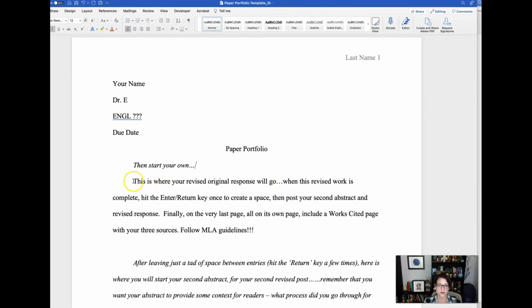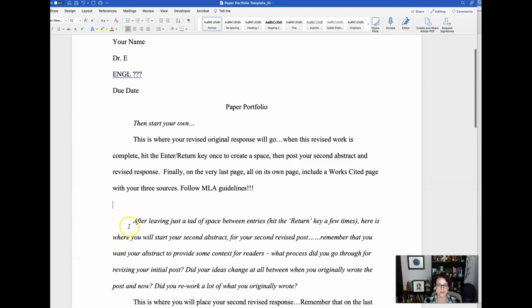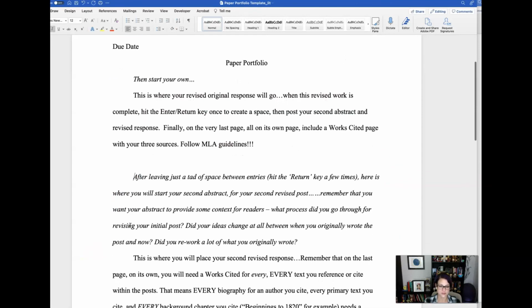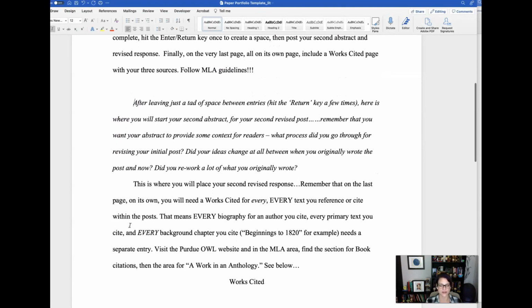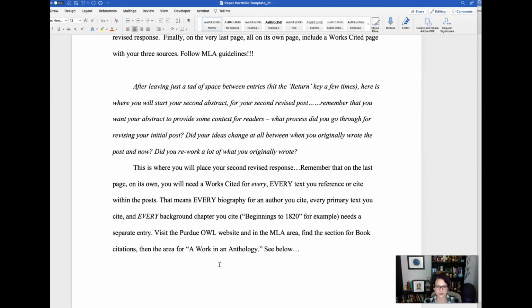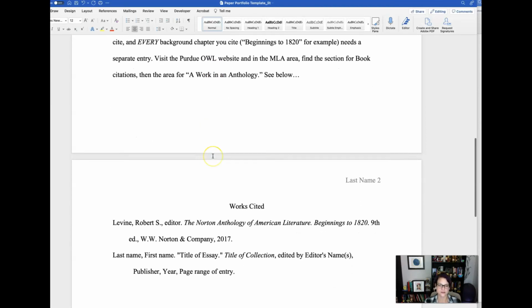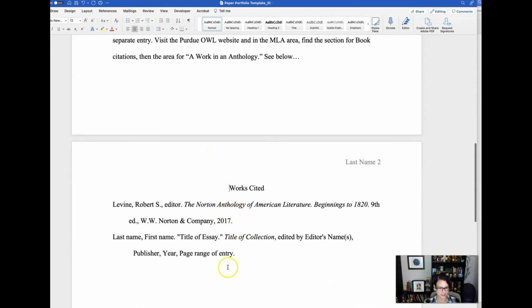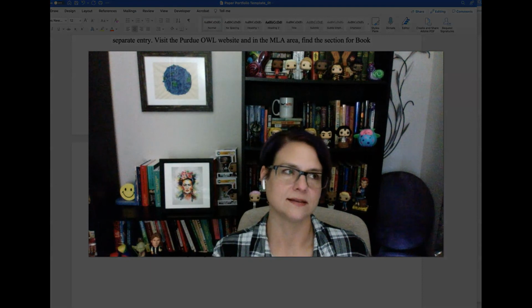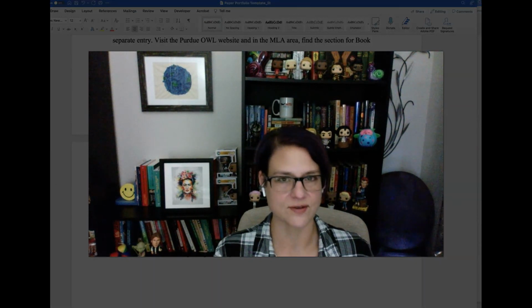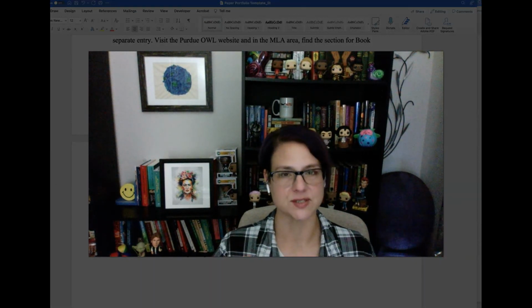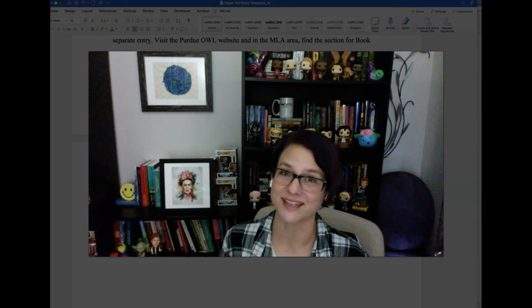This is where, no space or anything, you're going to start the revised response. Then there's a single space. And then you're starting the second revised response, right? And going into all of that. I've left a few notes here for you. And then if you scroll down, you'll see the works cited where I have some examples just to share. But this, again, is just a template that's meant to be a guide, right? A guide so that you have an idea of where everything needs to go, how it needs to look on the page, that kind of thing.